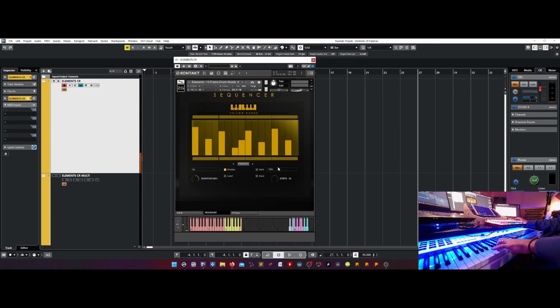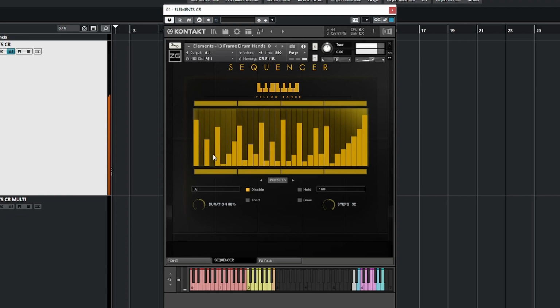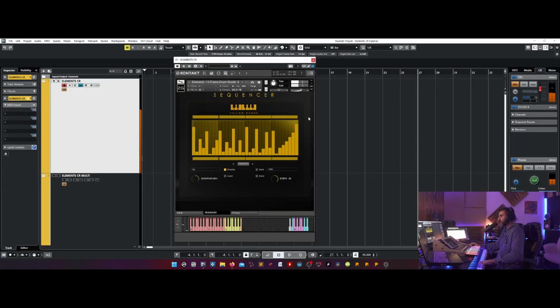Then of course we can also choose the number of the steps. For example, now I want the maximum value. Let me try.